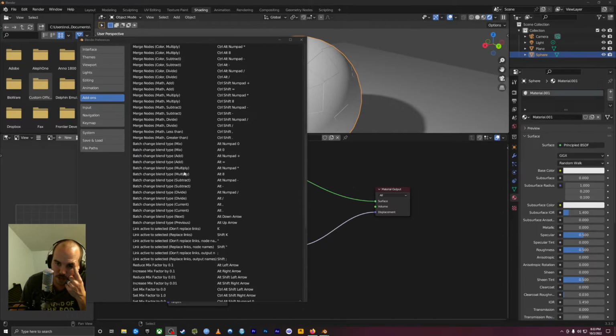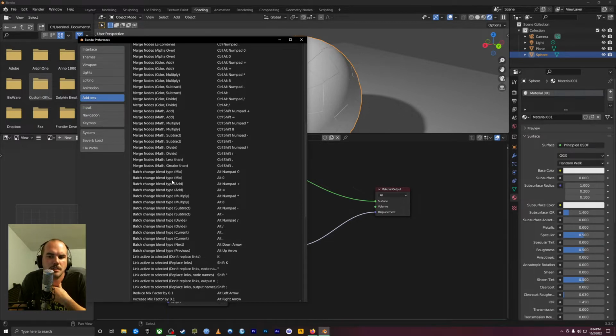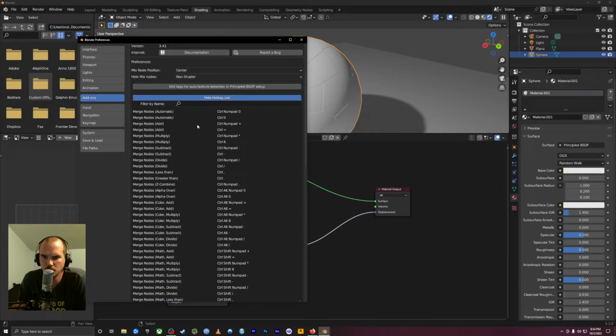For me, I find myself wanting to use the math nodes a little bit. So merge nodes, math multiply, merge nodes, math add, merge nodes, color subtract, color multiply, color add. So math add is Control Shift and then number pad plus. And I think just doing a regular add is just Control number pad plus. So add is plus. Multiply is the star, which signals multiply. Subtract is minus. Divide is the divide.